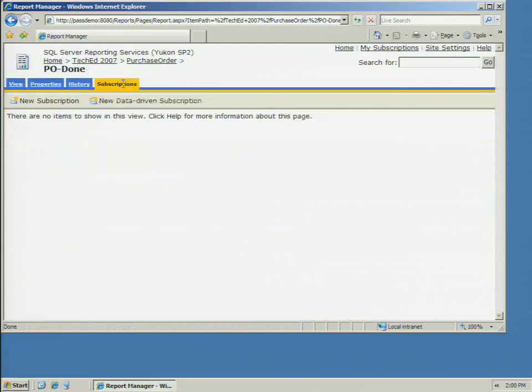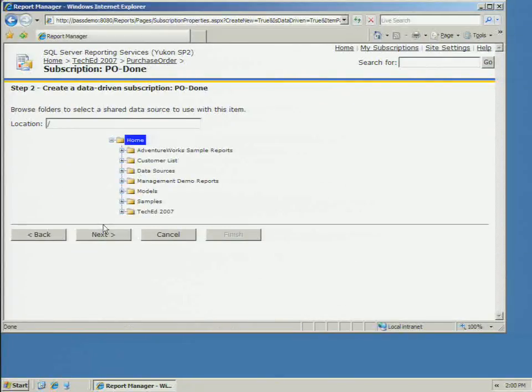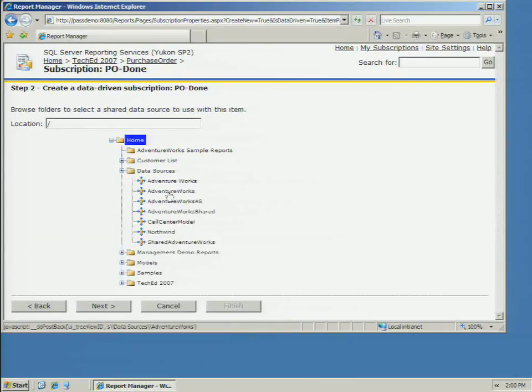So to create a data-driven subscription, click this here. And we'll do email delivery. Email subscription. And we'll email it to our local SMTP server that I have running right here. So this is where you specify the data source for the subscription. When the data-driven subscription runs, where's it going to get the data that it needs to process all of it? So, for example, we need to retrieve email addresses, and we need to retrieve purchase order numbers because we need to pass that onto the report. So that all also comes from the AdventureWorks database.